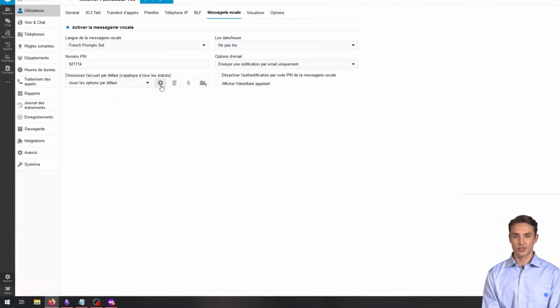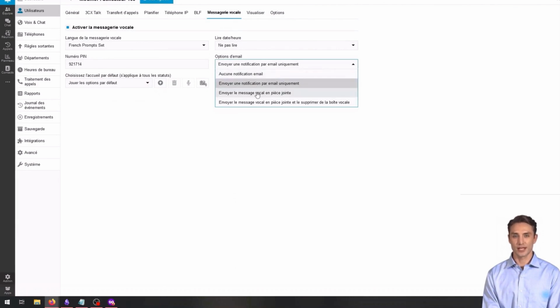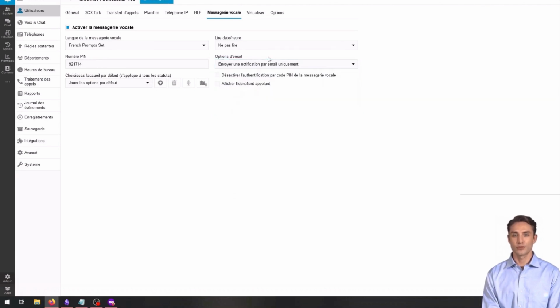In the Voicemails tab, you can easily configure the user's voicemail settings. You can set a personalized greeting message, choose email notifications for new voicemails, and enable voicemail to text transcription. You can also configure the maximum duration of messages and the number of messages that can be stored.